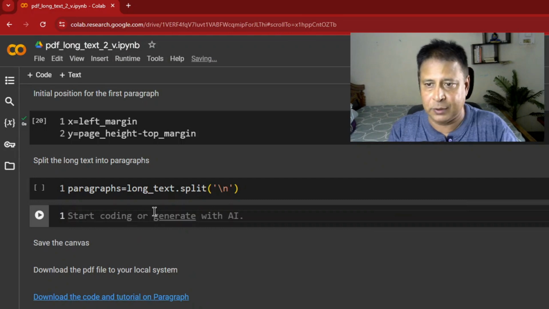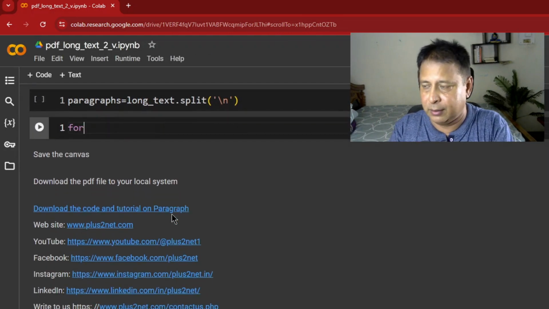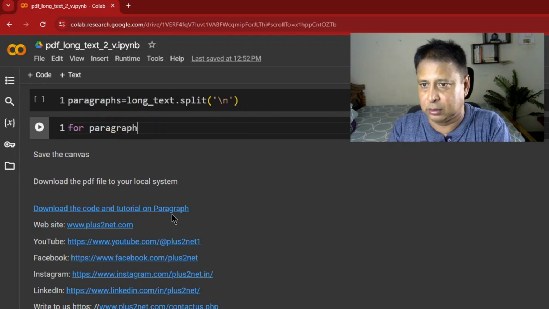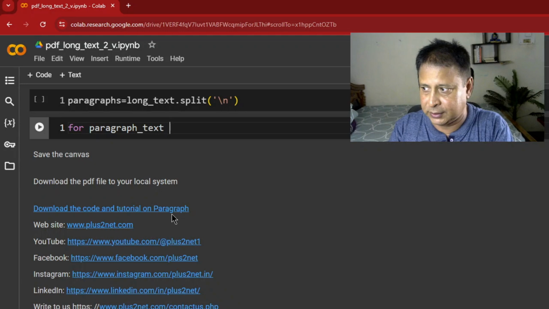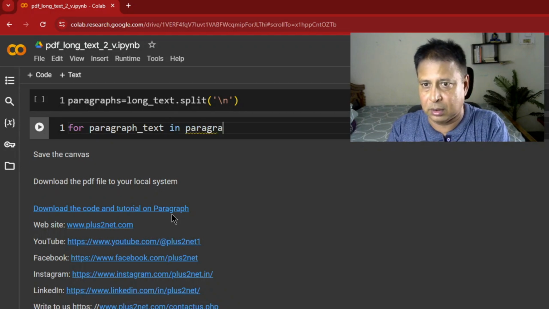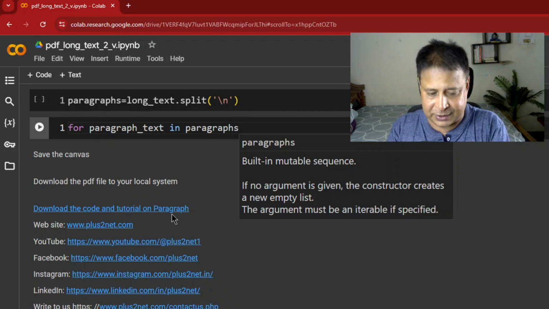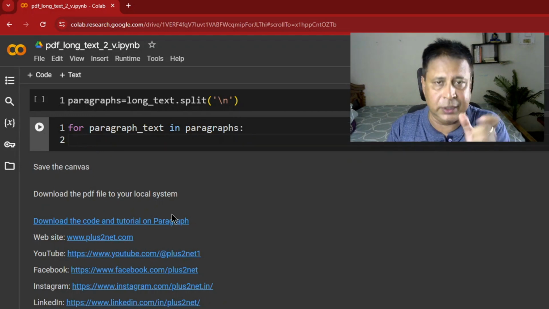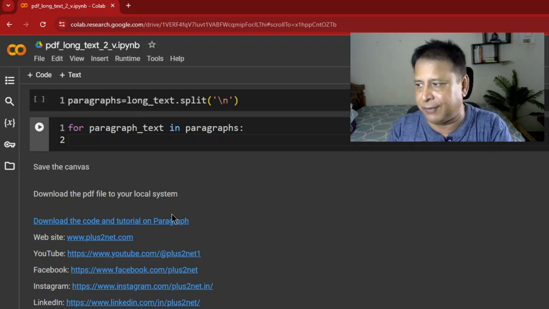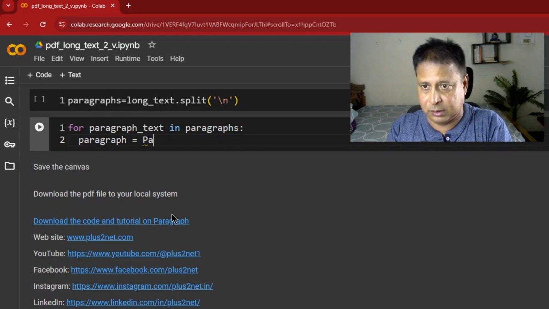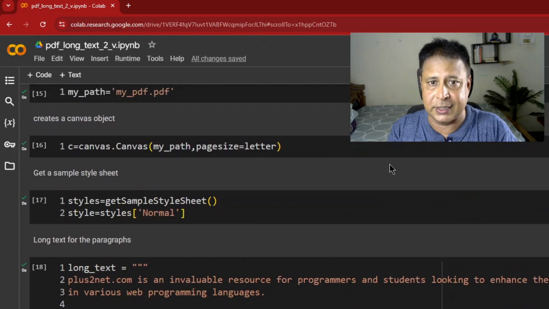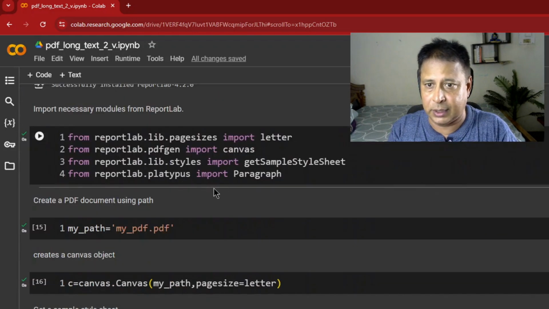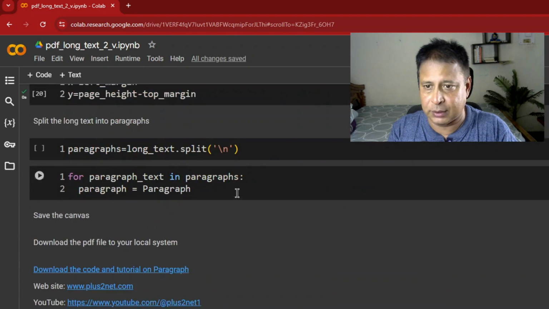Just let me move up a bit. Fine. For paragraph text in paragraphs, which I have declared just above that. Each loop it will take one line of text. Now I am saying paragraph equal to the paragraph module which I have imported at the top. You can see here, this is the one I am using.